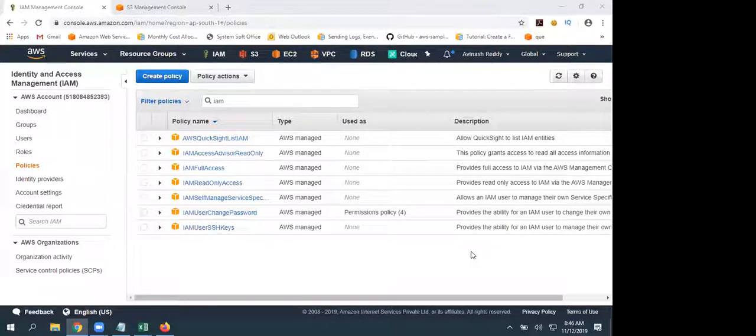So I hope you got the real difference between root user and admin, Shailendra. Yes, sir, I got it.